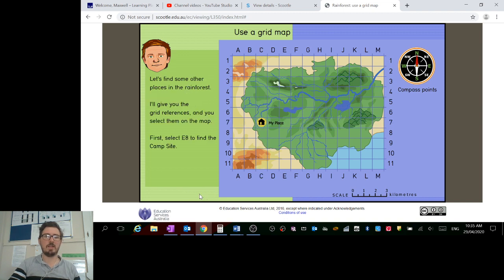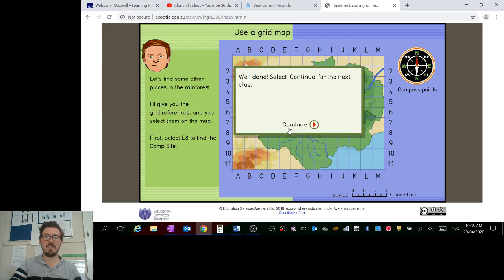Let's find some other places in the rainforest. I'll give you grid references and you select them on the map. First, select E8 to find the campsite. So there's letter E. There's 1, 2, 3, 4, 5, 6, 7, 8. Well done.